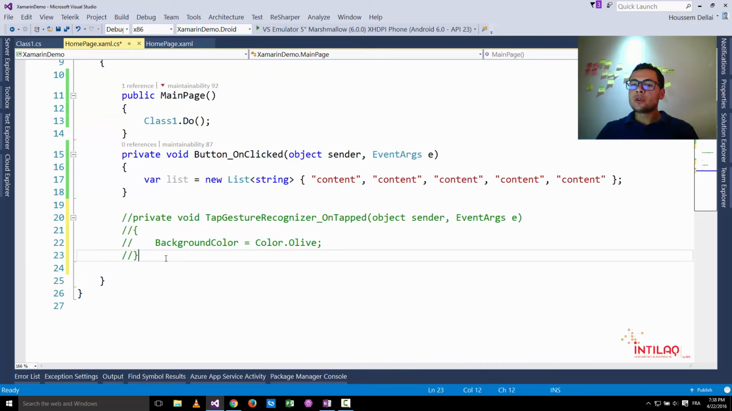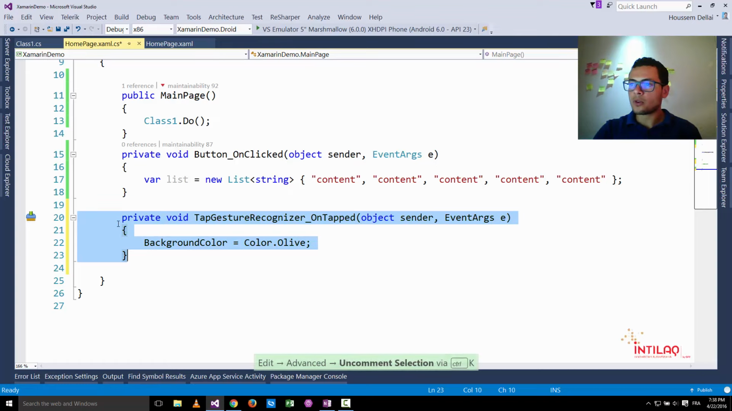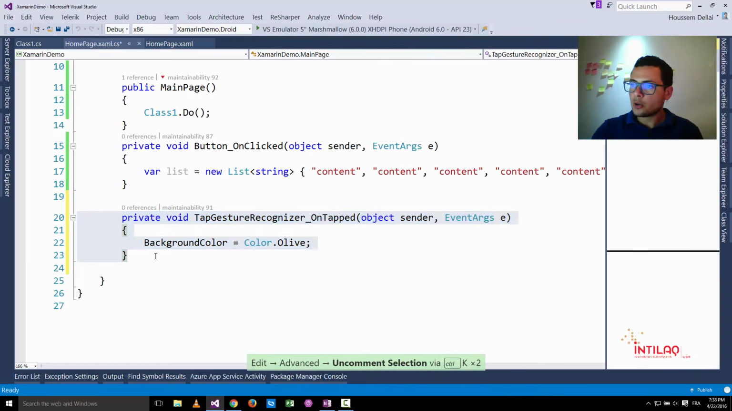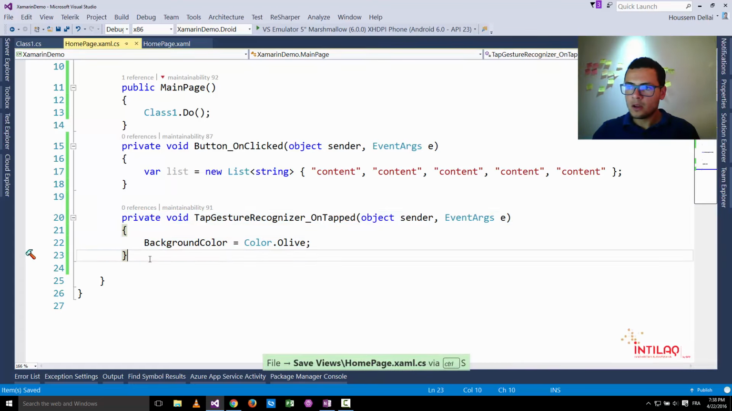And if later you want to uncomment this code, you select that region again and this time press Ctrl K U for uncommenting. With this way you can comment or uncomment your code. So that's for commenting the code.